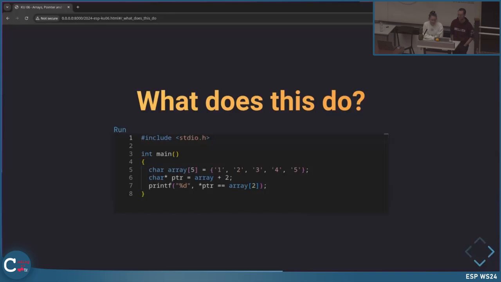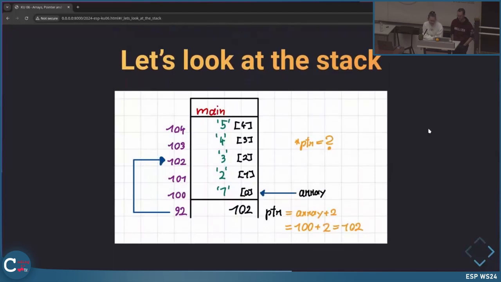And yes, this is the case. And I have an illustration for that. So we have our array variable, which we can think of as a pointer. And now in this pointer, we store array plus 2. Here I just drew some illustrative addresses. They won't look like this, but just to understand this.